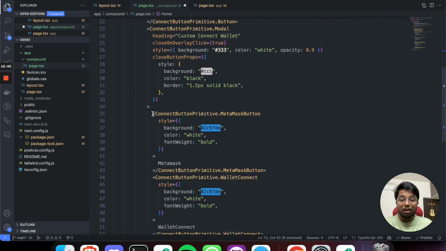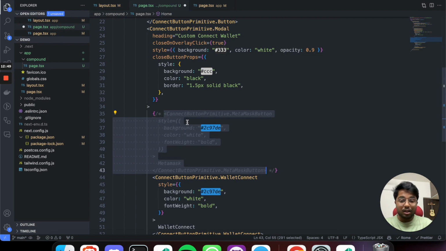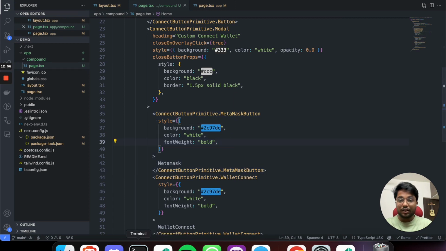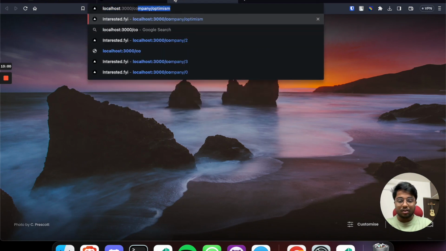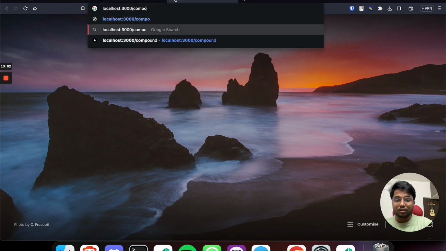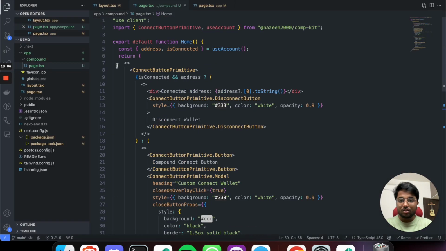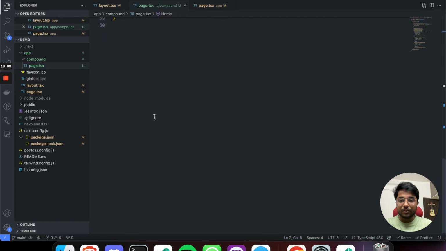Even if you don't want MetaMask in your modal, then you can just comment it out or remove it, and it just won't be visible in your UI. So let's save it and see what it has to offer us. Compound. Here we go. Also, let's add a bit of styling to it.